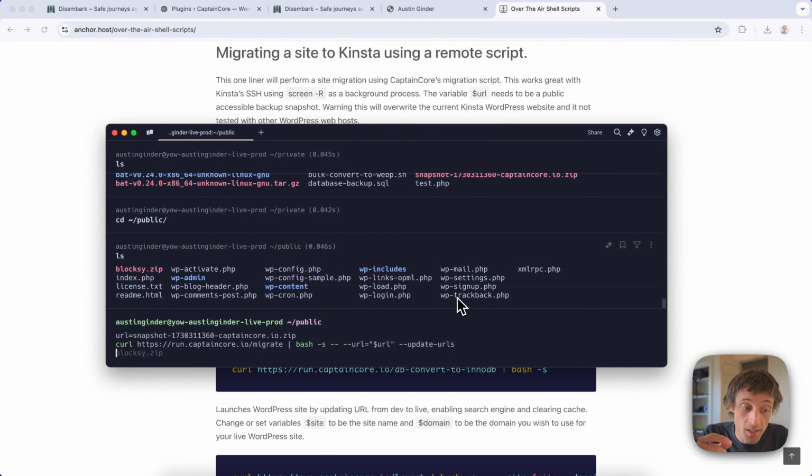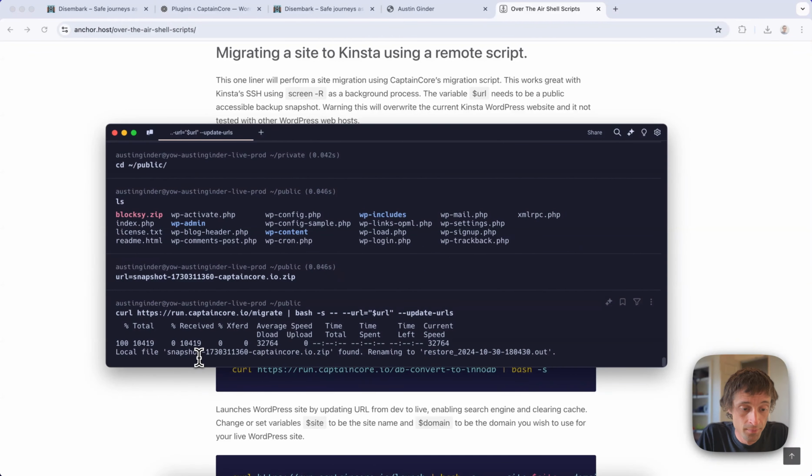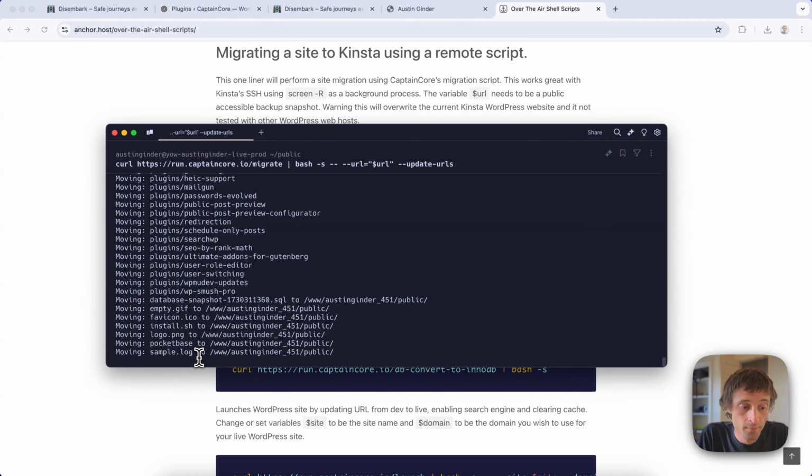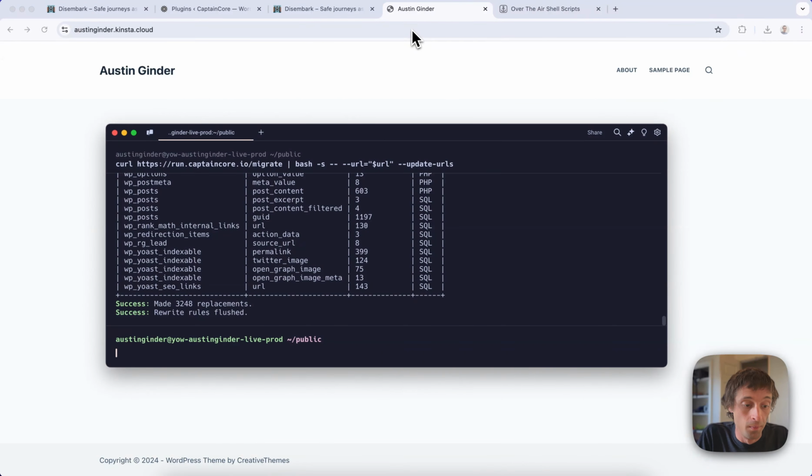So all I'm doing here is saying, let's restore from this backup zip that we created with Disembark and run this migration script. And I'm also passing a flag called update URLs, which means whatever URLs are in this WordPress site backup, it's going to find and replace them over to this local site. Because this site is with Kinsta, we should first clear the Kinsta cache.